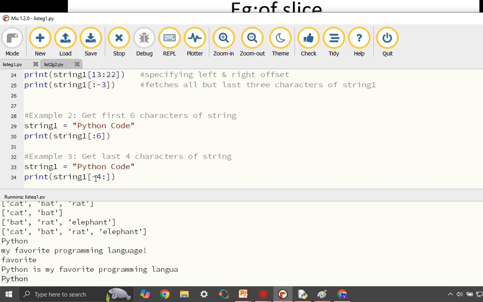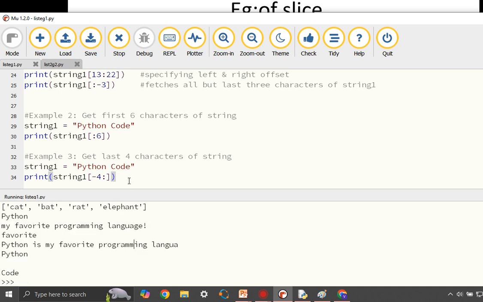Next, when I type something like this, in this case I have used minus 4, a negative index, as the starting index. So that means I am going to get the last 4 characters of the string, because there is nothing in the last, which means the entire length of the string. So the last 4 characters of the string will be considered in this case. So when you have a negative index in the starting and there is nothing in the second index, you get the last 4 characters of the string. That means code will be displayed on the screen.